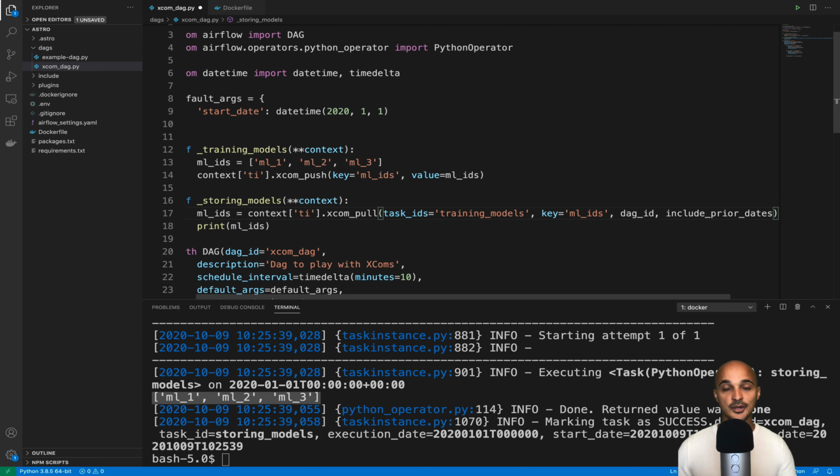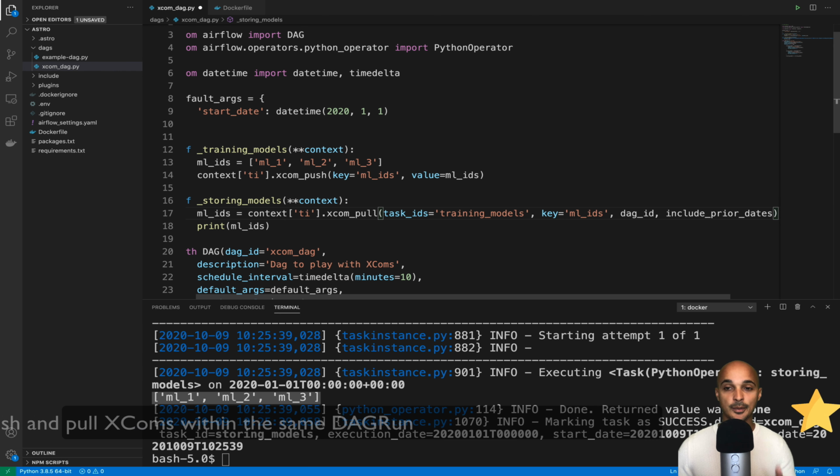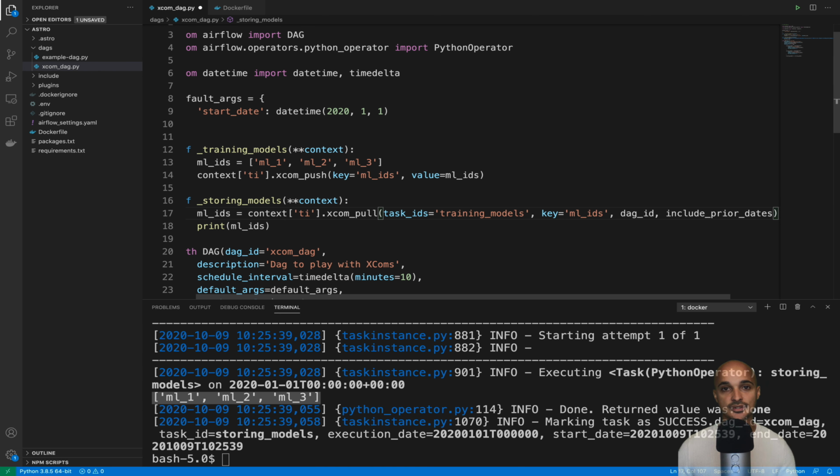include_prior_dates. And this argument allows you to pull XComs coming from past DAG Runs. Again, you have to be careful with that because you will create dependencies between DAG Runs. But let's discover how that argument works. If we set the argument include_prior_dates to true, we should be able to pull all XComs that have been generated for a given DAG across all DAG Runs. Let's verify this, save the file.